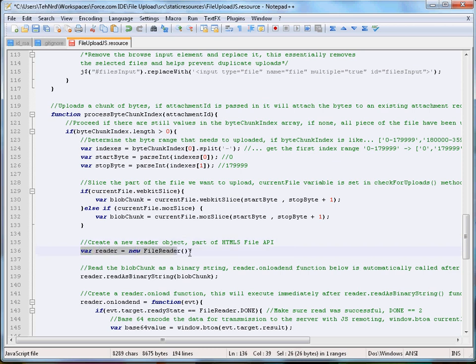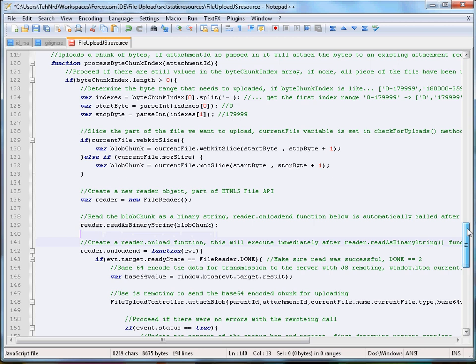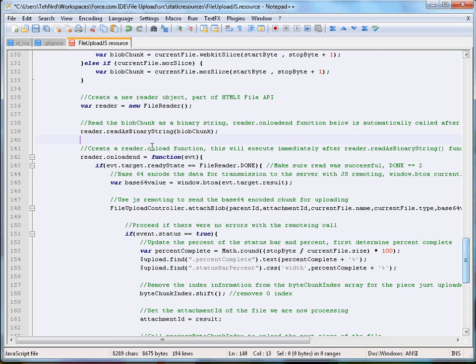Next, we just instantiate a reader object, which is something new in a lot of the browsers, an HTML5 feature. And then based on that, we say reader read as binary string the piece of the file that we've already chopped up, the blob chunk. And when that finishes, it will actually call this method here. So reader on load is fired when this read as binary string method completes. It's not exactly obvious here, but it's just something that happens automatically when you call this read as binary string method.